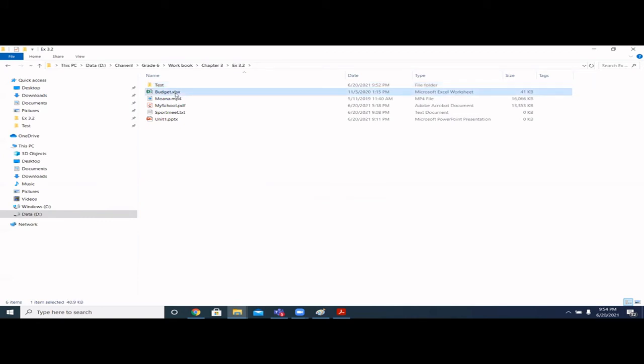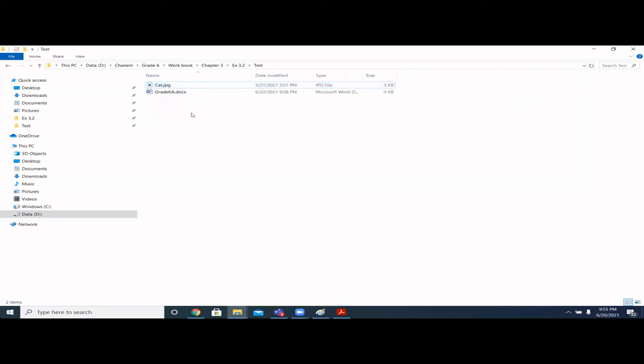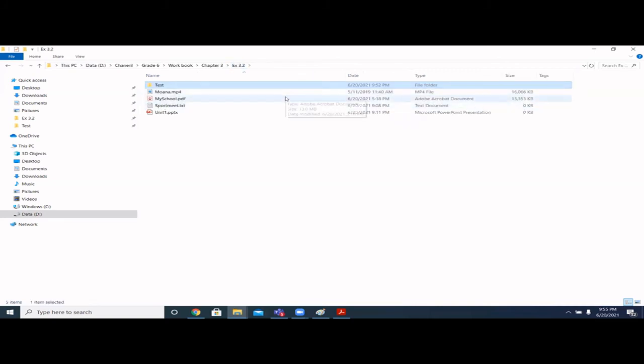Okay, I will show you how to do the cut and paste, right? So here I'm selecting a file, and I'm pressing Control X, shortcuts. Go to the new folder and then I paste it, Control V. See, now here cut and paste means you're moving the file from one location to another. So budget Excel is not here anymore.